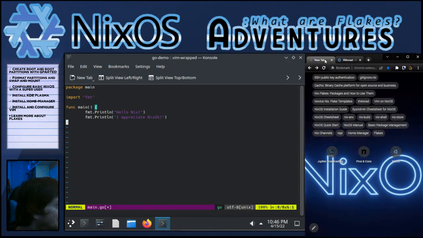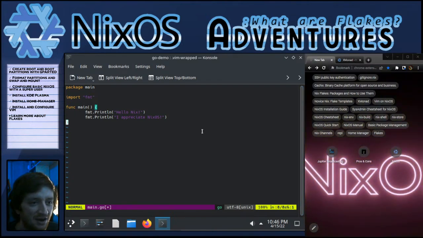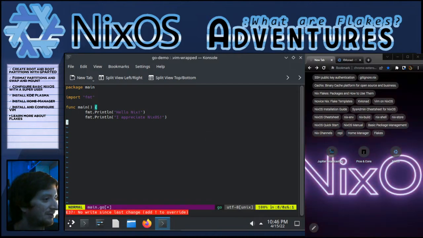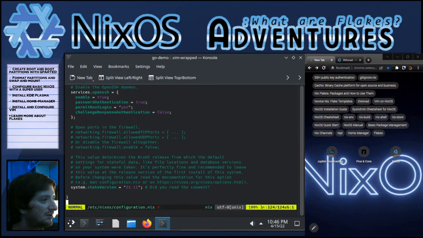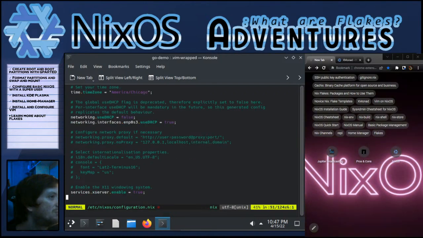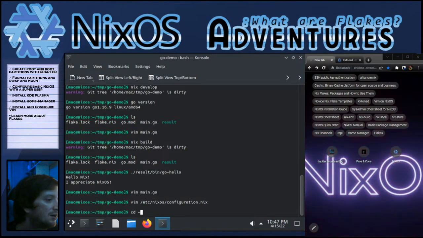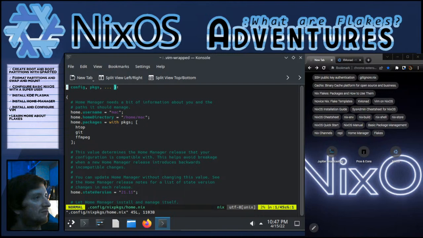So, let's see, next, oh yeah, Vim is fully configured. You can see Vim's got the airline thing. Let's one last time just look at that. Forget about this. Vim. Etc. NixOS. configuration.nix. Let's go down to the bottom here. So, did I put that in home? I think I did. So, in Vim .config, is that it? Nixpkgs? Home.nix? Yes. So, Vim.